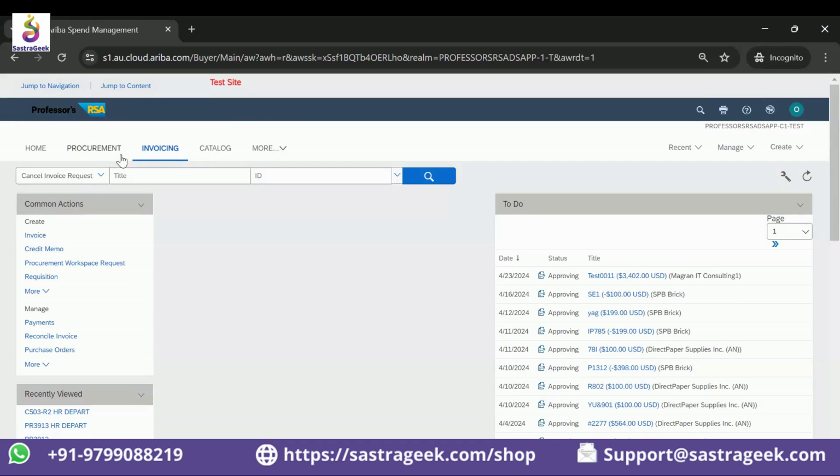For example, a procurement buyer may not have invoicing permission. Similarly, an invoicing agent may not have procurement permission. Then they don't see these different tabs. Since we are an administrator and practicing, we have access to all these modules. That's why we are able to navigate between all the different modules of the procurement solution. As I mentioned, Ariba is divided into two, upstream and downstream. In order to go to the upstream, which is also called the parent and child environment.